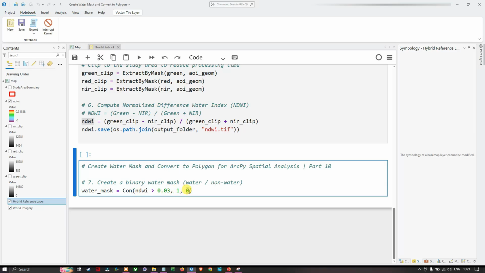Based on this condition, NDWI greater than 0.03, it creates a Boolean raster where the pixels with NDWI greater than 0.03 are true, that is 1, and false is going to be 0.